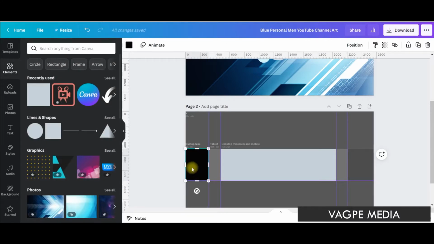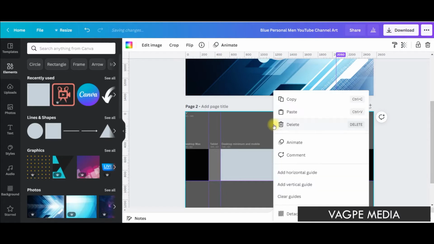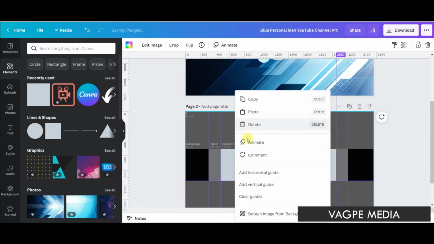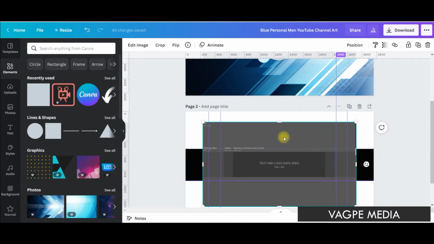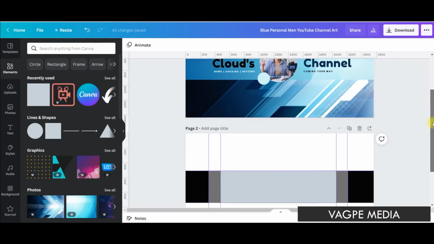Okay, so again similarly Control D, and like this you can just modify your template, the link you will be getting at the bottom, and then you can just remove this. How to remove the background? Right click, select the background, right click, just detach the background and just delete. Now you see you have a crystal clear map where you should be writing your text, keeping your image, and where you should be keeping your call to action button and subscription button.